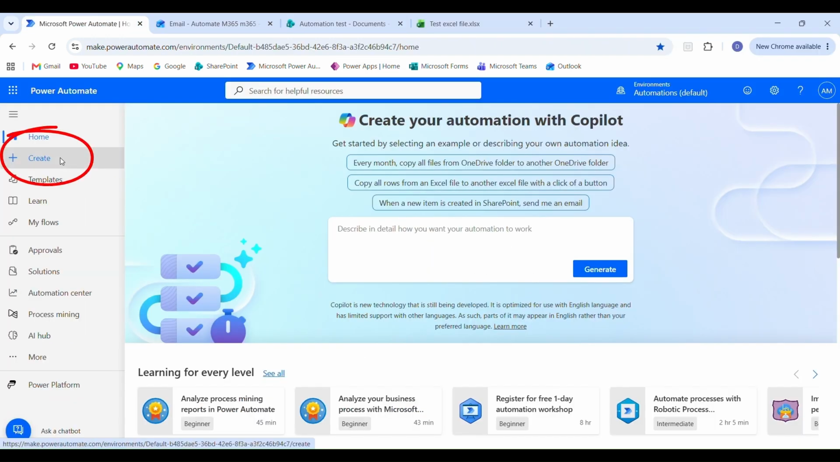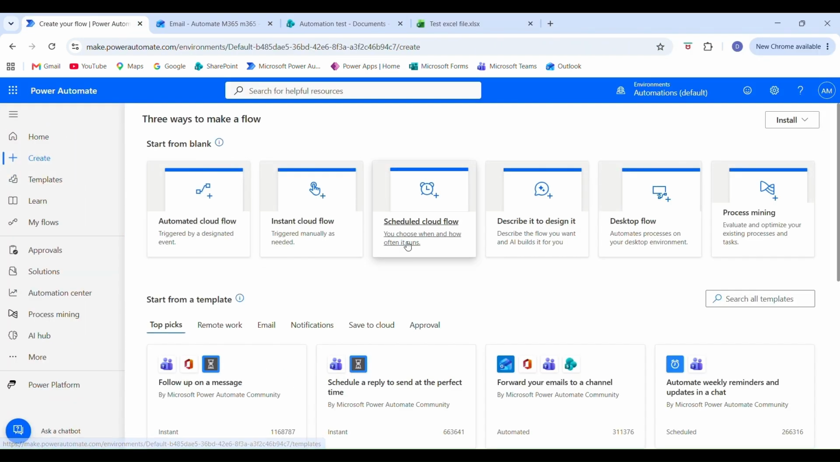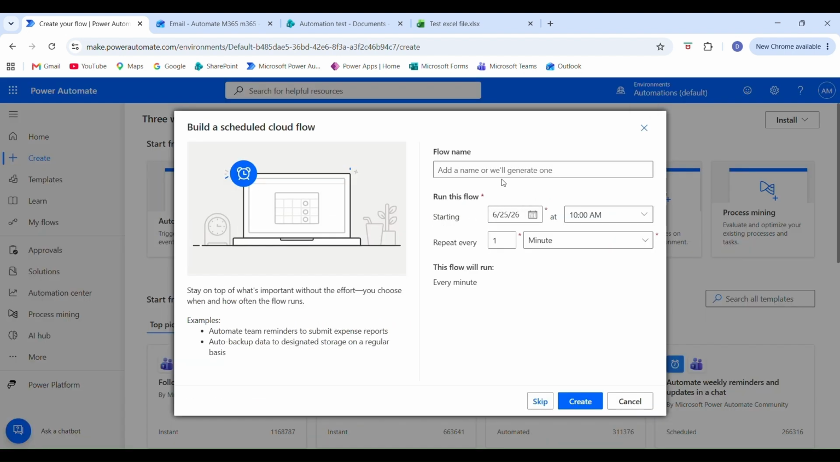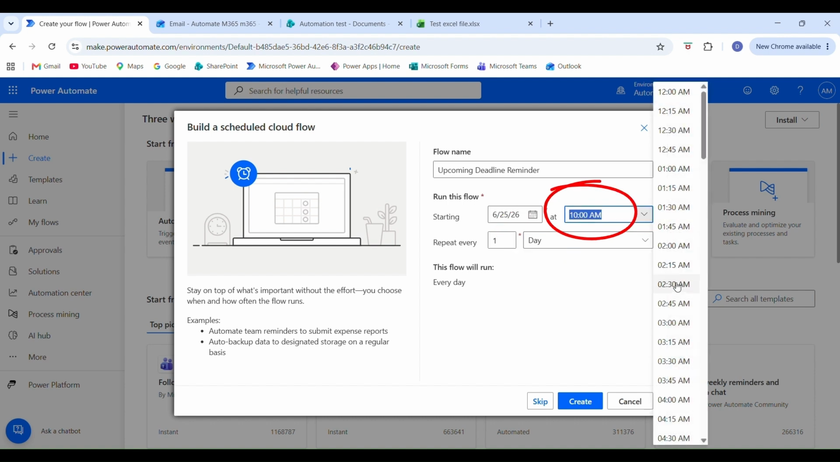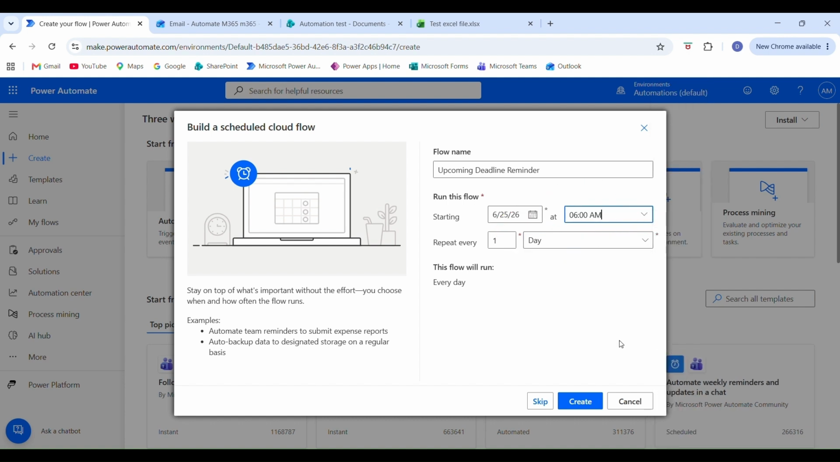Step 1. Open Power Automate and create a new flow. Go to Power Automate and click on Create in the left menu. Choose Scheduled Cloud Flow. Give your flow a name, for example Upcoming Deadline Reminder. Set the repeat to 1 day, and set the start time you prefer, for example 6 a.m. Click Create to open the flow editor.